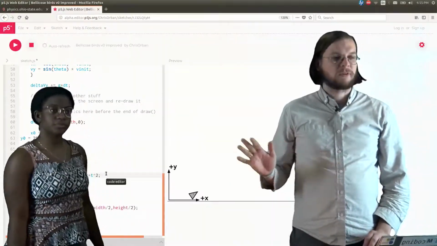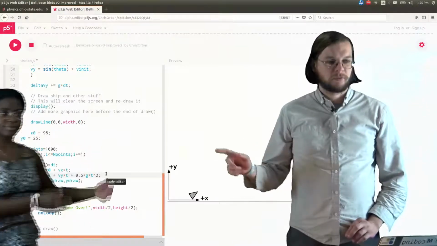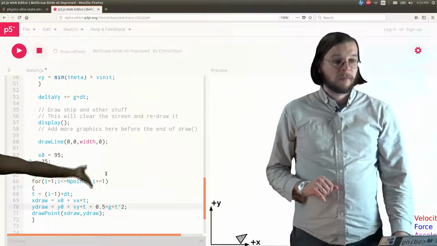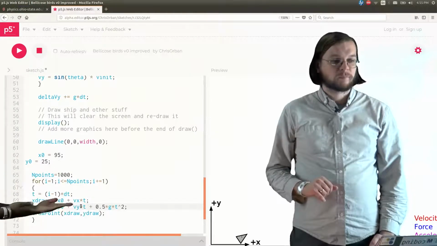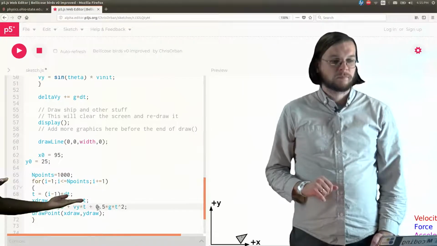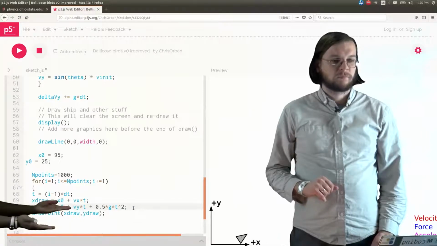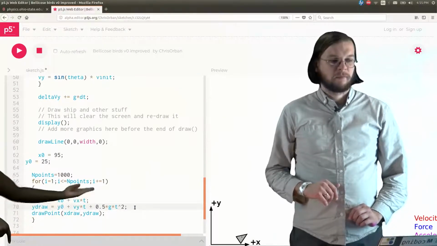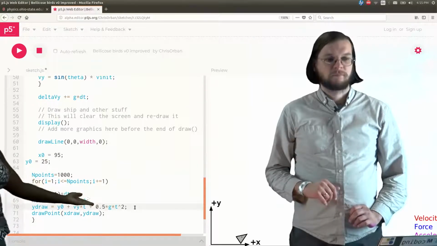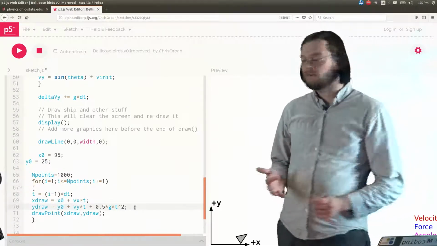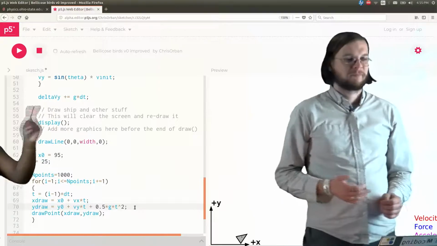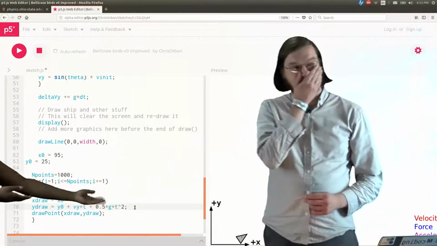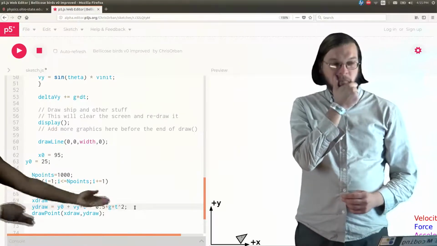So this was my first guess at what to do. Let me make this bigger. We have our x draw is x odd plus vx times t, as we showed earlier. And then we have our y odd be y odd plus vy times t plus 0.5. Where did the 0.5 come from? Well, it's a half, of course. Don't forget that part. And then we have our g here, and then times t squared.